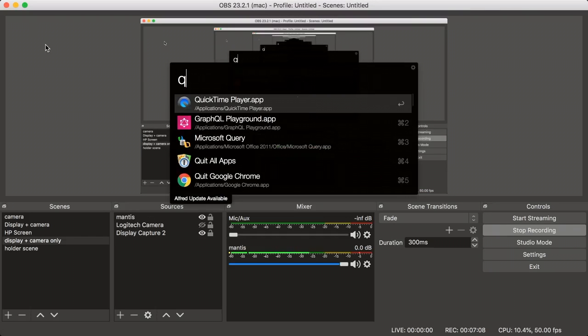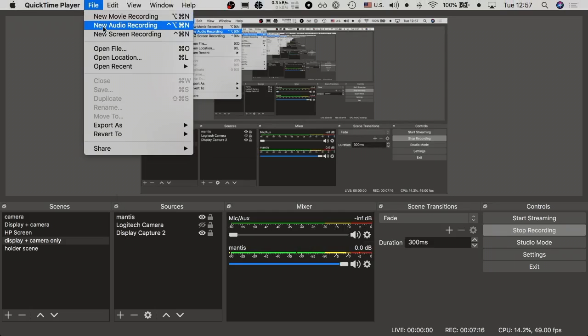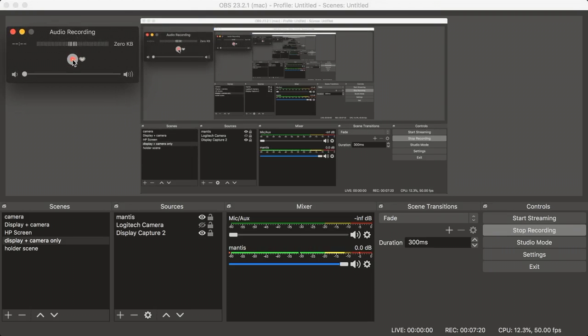QuickTime. Sorry if I can't type. I use normal QuickTime to record my audio. So I just go here and say record new audio recording, and here it is. I just start it and relax, and then start the audio.